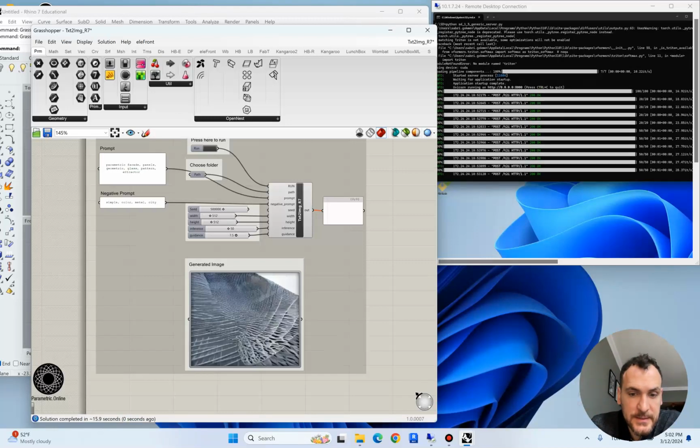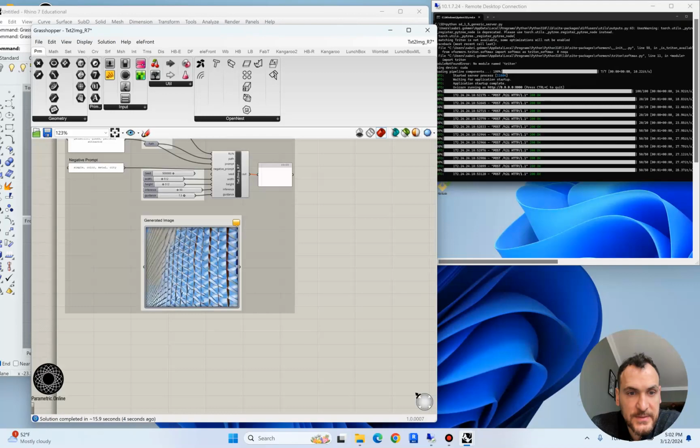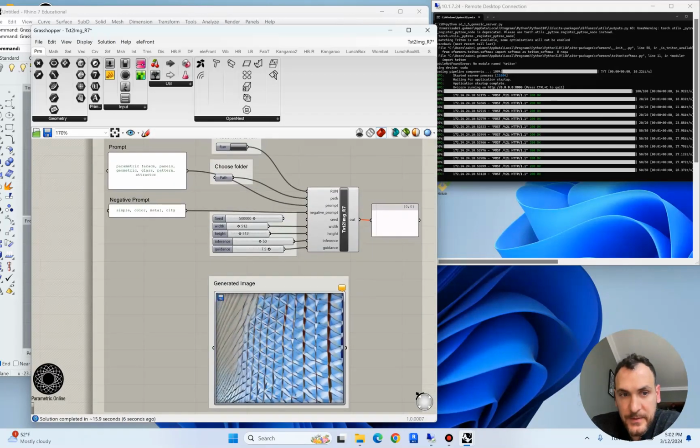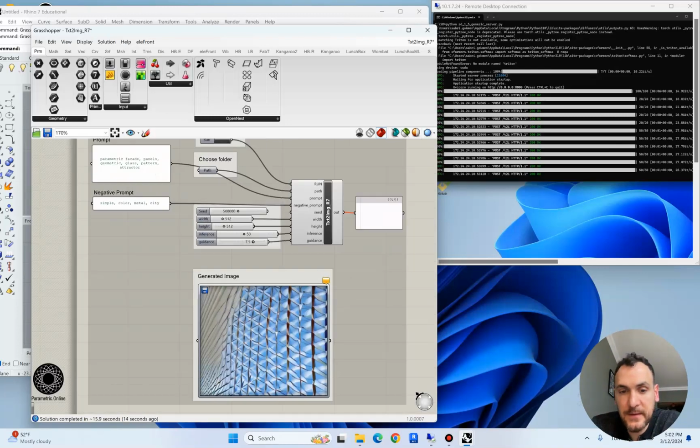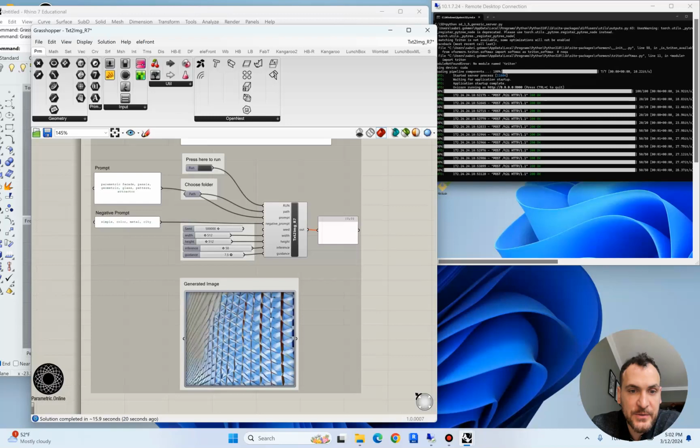So let's see the latest one. This is actually a pretty nice result. It's kind of close to the input, right? I've entered parametric facade, panels, geometric glass pattern, and attractor, and simple, color, metal, city. So it's basically focusing more on the building scale for image generation.